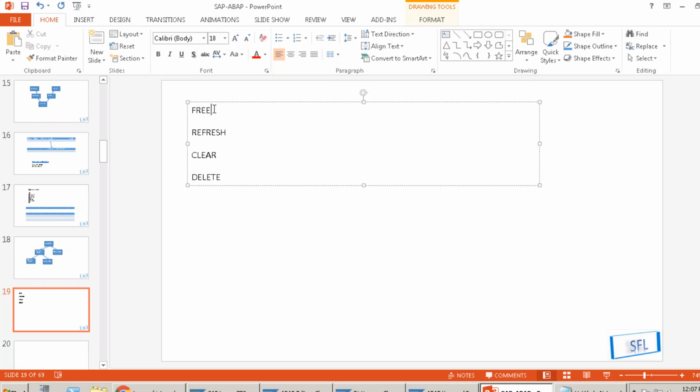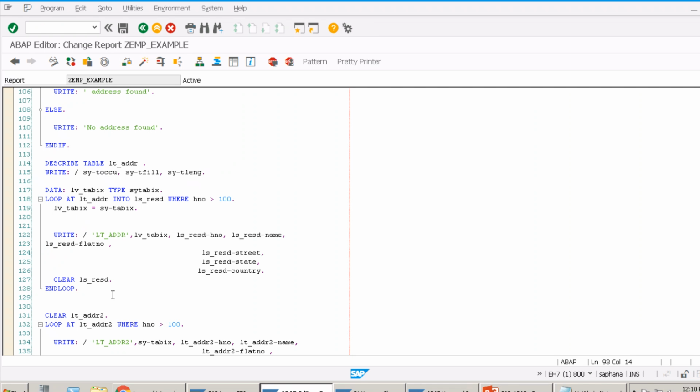Though I have used clear LTADDR, it is not printing anything; all data from LTADDR is gone. But for LTADDR2, I have used the clear statement, and nothing is gone because this statement works only on the header line. You have to give this form to clear the data from a table with header line. That's the difference in behavior of clear on a table with header line and without header line. Now you see, no data will come. Now we have cleared from everywhere.